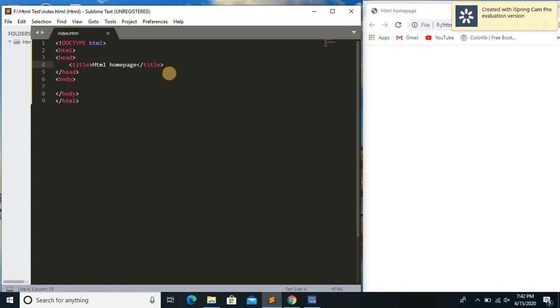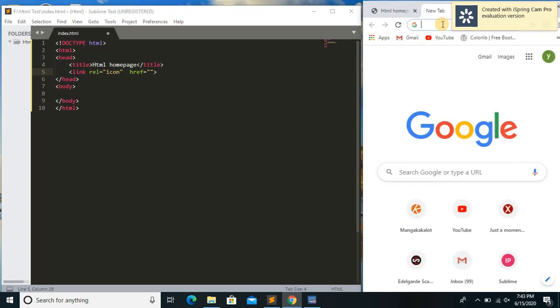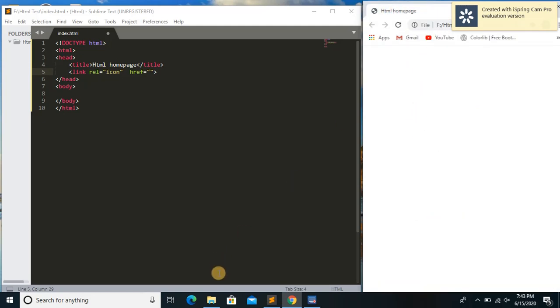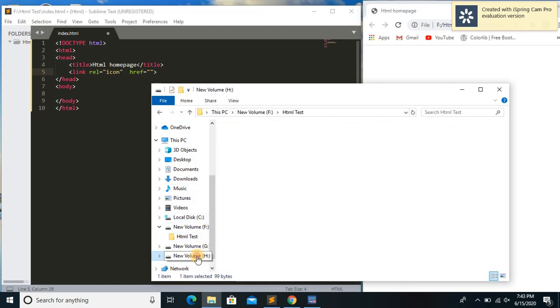And if you want to change the icon, you just have to write link, and inside the rel just say icon, and inside that, the href, you have to give the image source. Now I already have downloaded some image source. If you want to download an icon, just search for icon and download from here. Okay, I already have downloaded some icon and I will just copy it.